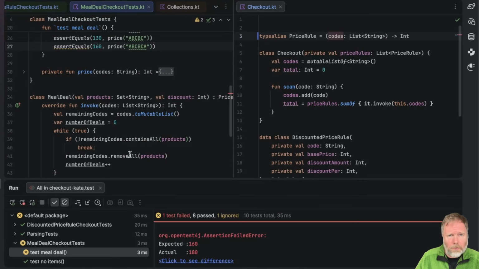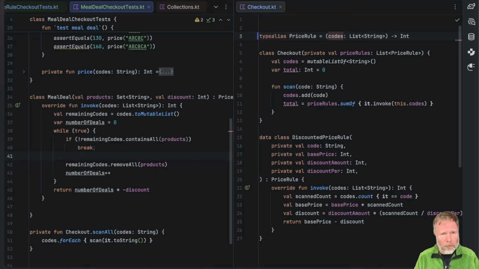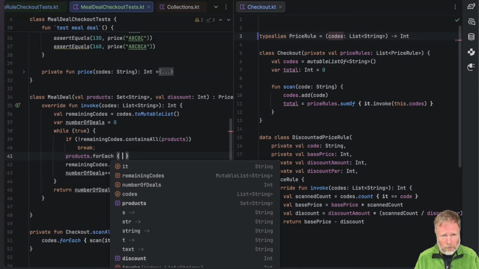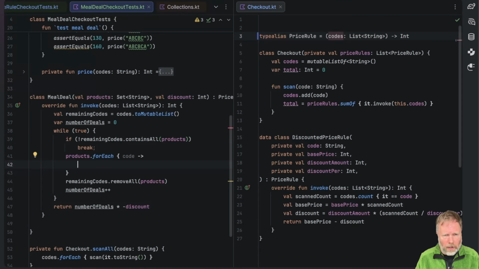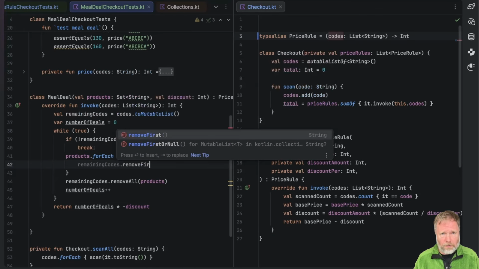Okay, I think I've worked this one out. Remove all here is going to remove this ABC, but it's also going to remove this BCA. It removes all the instances of the things in the product set from the things in the code set. So it's treating this codes like a set, but really I want to treat it like a bag. I'm sure we're getting inefficient now, but what I think I'm going to do is set in a little loop. I'm going to say products for each, and this is the code. And now for each code, I'm going to say remaining codes dot remove first. And I want to say remove first where?